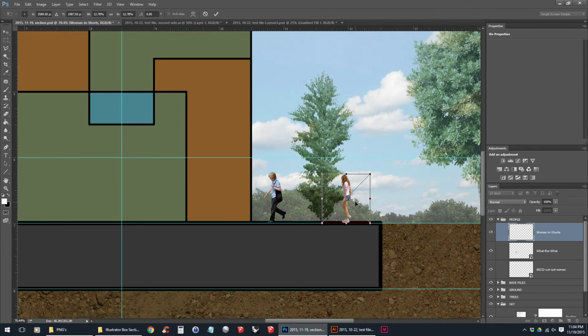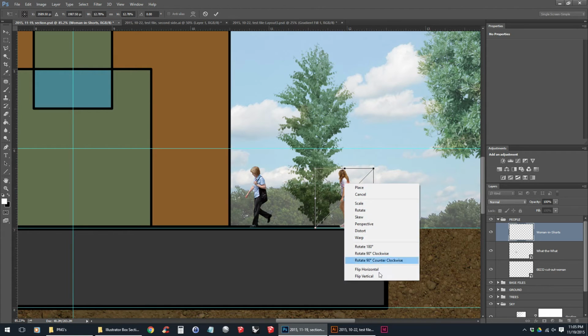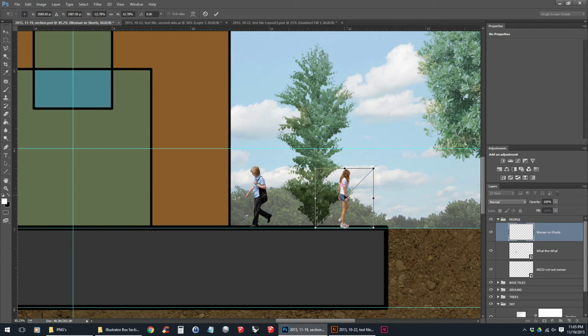Just a quick tip: if you bring something in and it's facing the wrong direction, when it's in the free transform, you can right click and flip it horizontally, or flip it vertically, and you can also rotate in different directions.